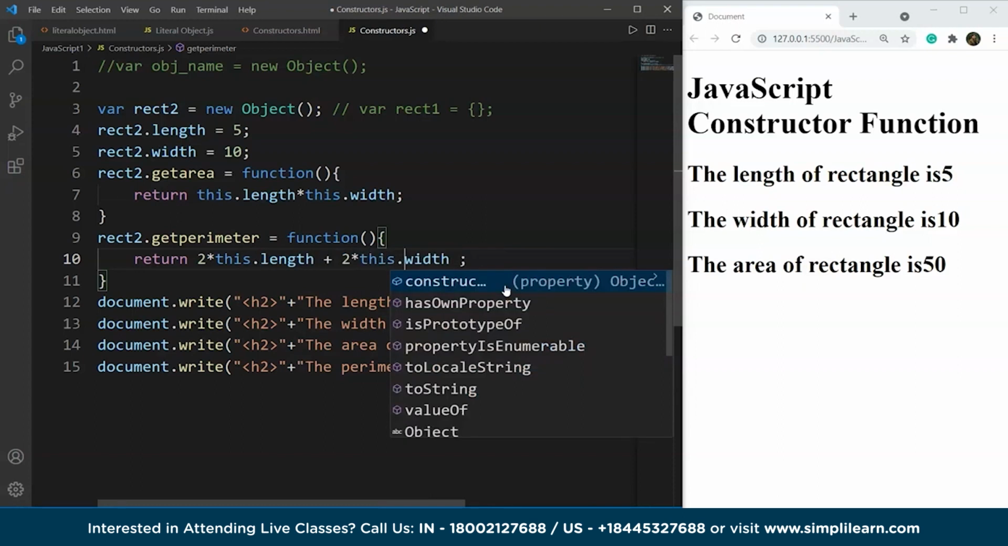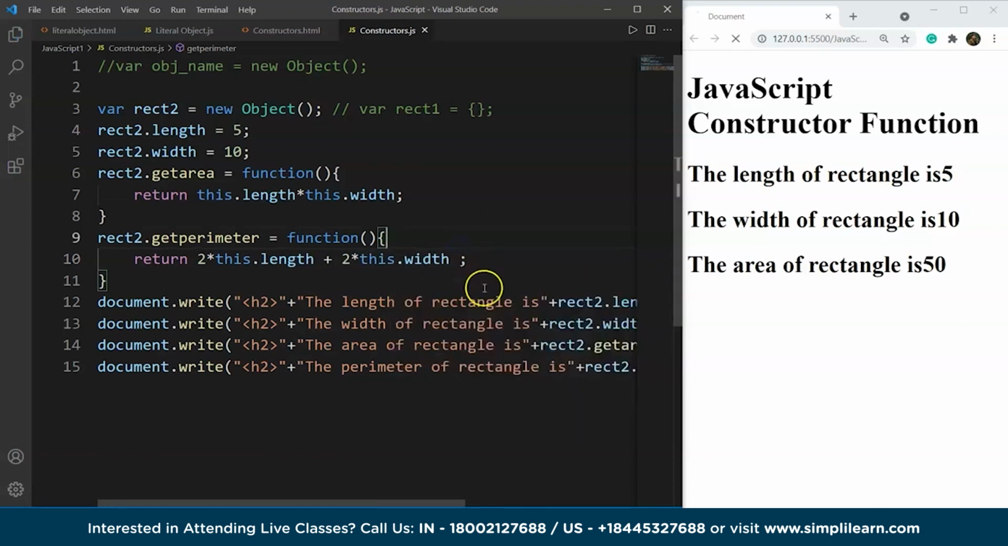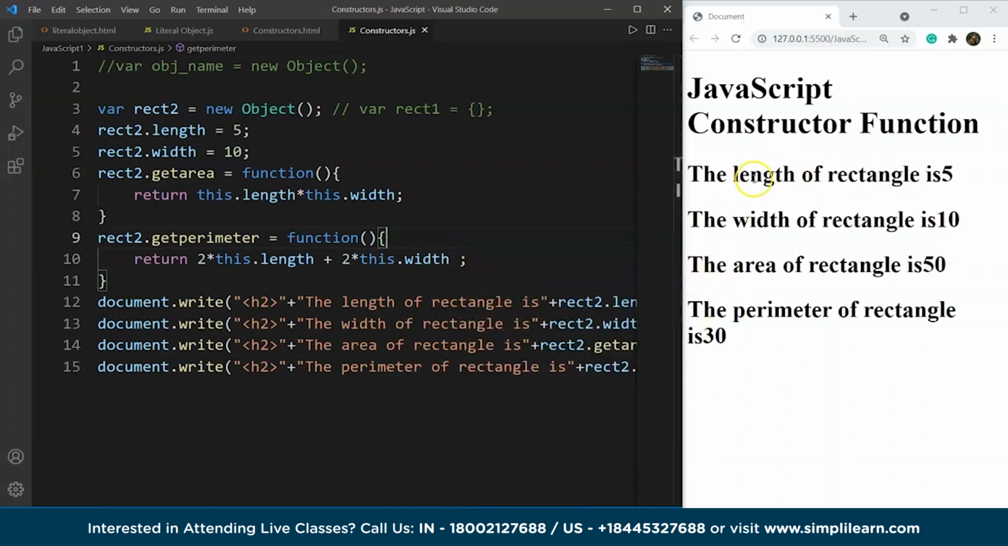So let's save this now and see, we have the length, width, area and parameter of the rectangle. So the area is 10 into 5 which is 50 and the parameter is 2 into 10 plus 2 into 5. So 20 plus 10 equals to 30. So we have the parameter here as well. And if you guys remember, we had the same output in the previous video as well.